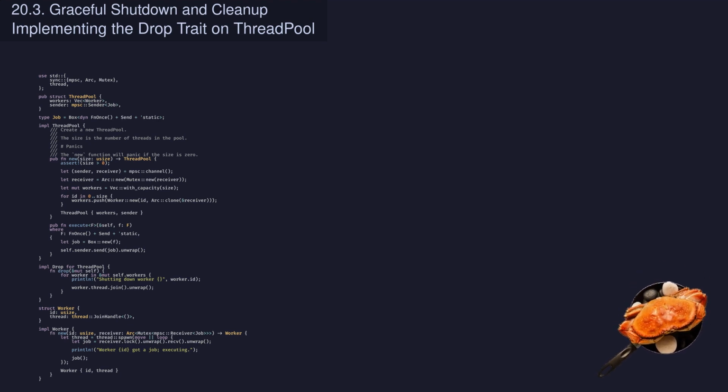First, we loop through each of the thread pool workers. We use &mut for this because self is a mutable reference, and we also need to be able to mutate worker. For each worker, we print a message saying that this particular worker is shutting down, and then we call join on that worker's thread. If the call to join fails, we use unwrap to make Rust panic and go into an ungraceful shutdown.